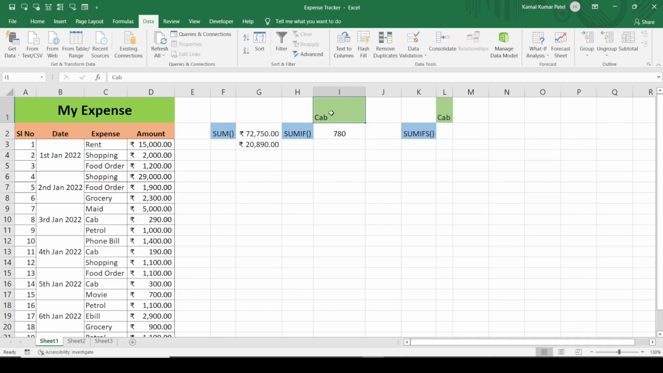And now if we change the value here in this I1 cell, let me put food order. I'll copy this and I'll paste it here, and it will change the value to 4200. Okay, so I have spent 4200 on food order.